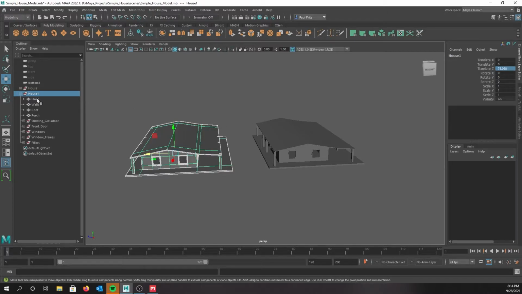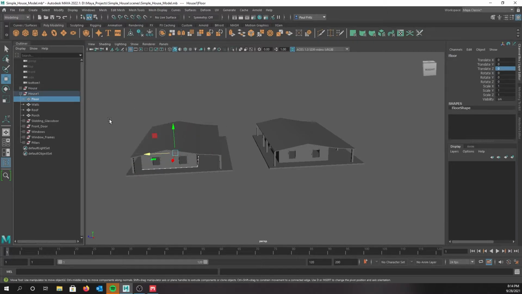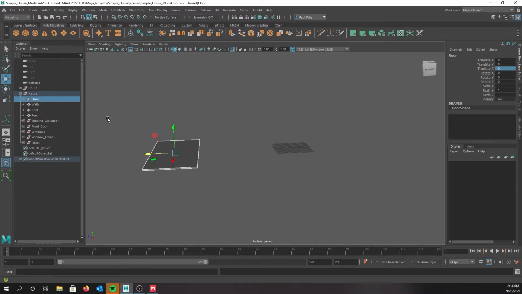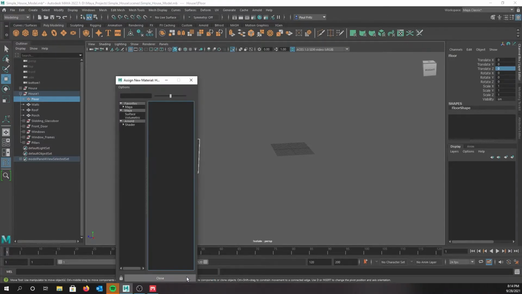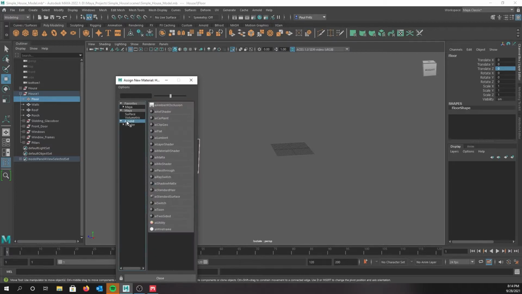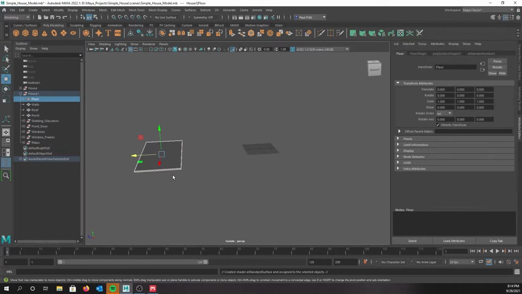Okay, so we're going to start with the floor, okay? And I'm going to hit Control 1 just so we can kind of see the floor and make sure everything is working the way we want it to. So with the floor selected, I'm going to go ahead and right click. I'm going to assign another new material, and I'm going to also make this an Arnold standard surface.